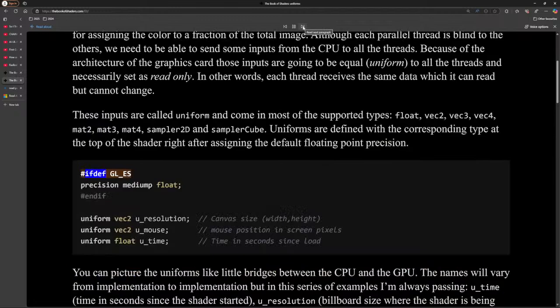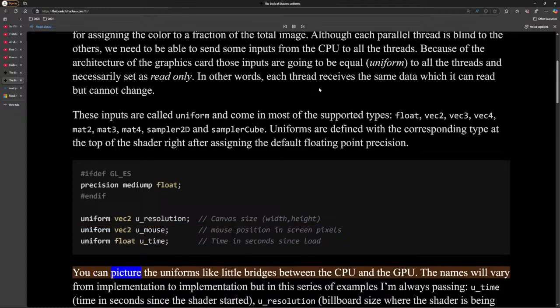#ifdef GL_ES precision mediump float; #endif uniform vec2 u_resolution; // canvas size (width, height) uniform vec2 u_mouse; // mouse position in screen pixels uniform float u_time; // time in seconds since load. You can picture the uniforms like little bridges between the CPU and the GPU.